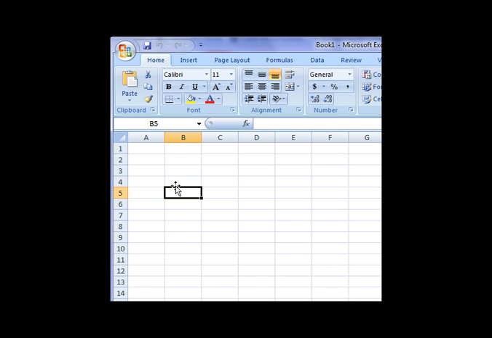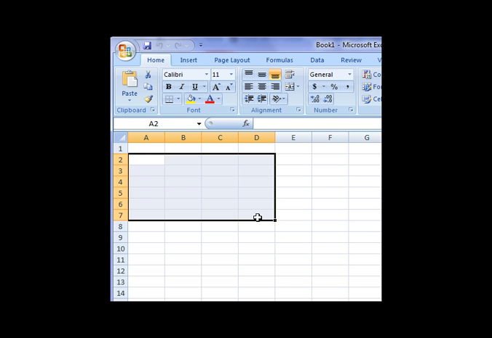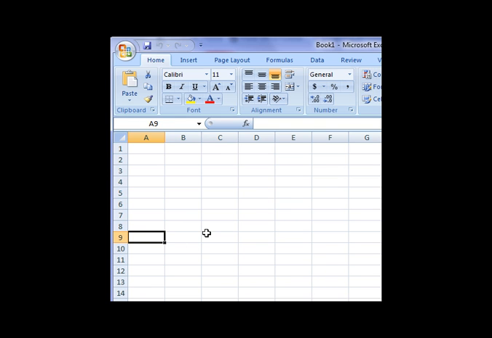Or you might need to add up from A2 down to D7, that whole block. That is a range of cells. So what we're going to do is add up all the cells from A2 down to A10 using the sum function.